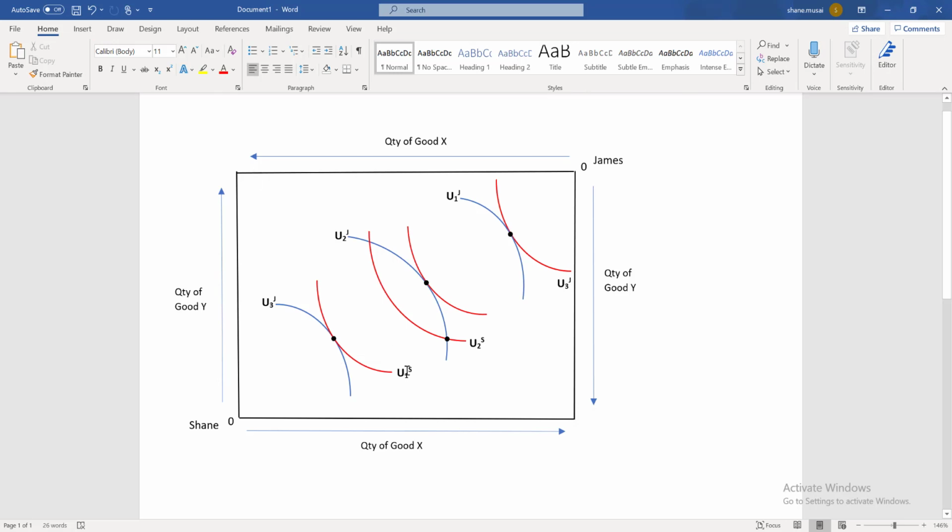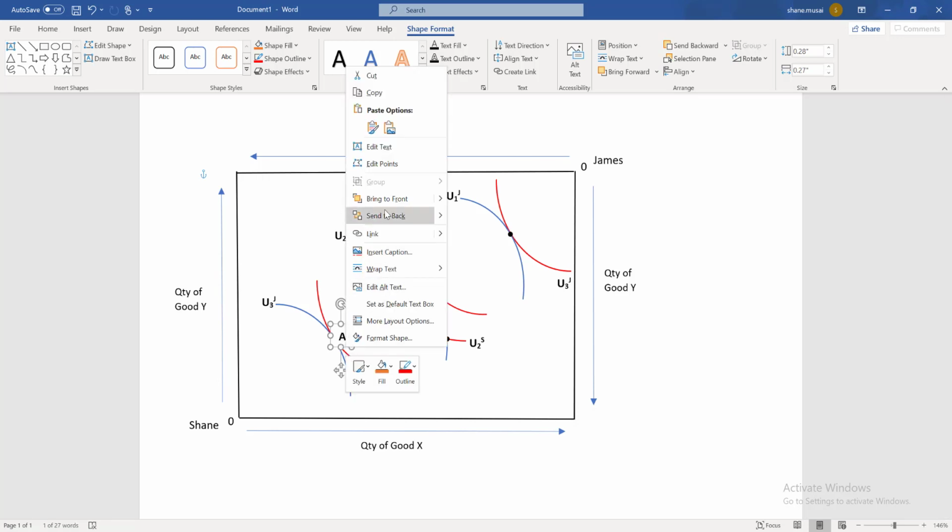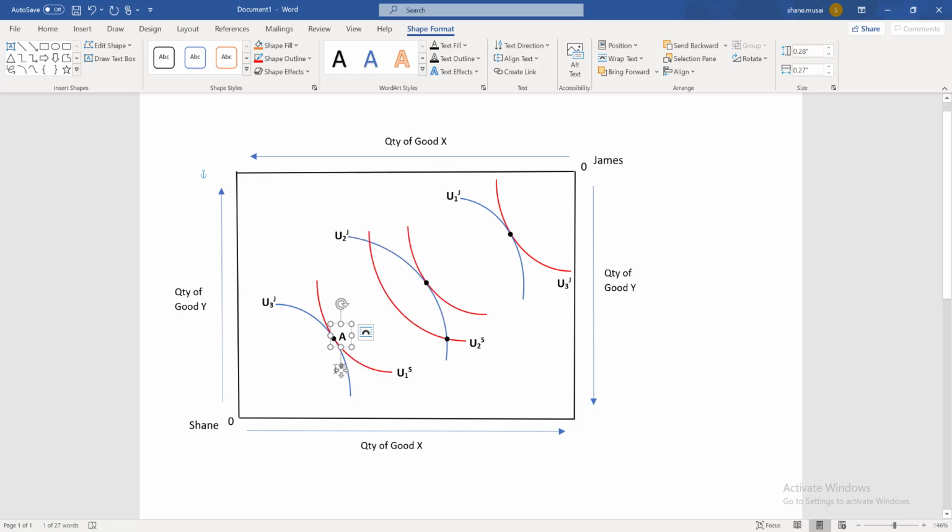We need to label them now. Control C, Control V. I'm going to put this right here. Delete this and just put, we could call it anything, B if you want to. Let's just call it A. Make the curve a little smaller, and then the most important thing, send it to the back so it doesn't overlap the other things.